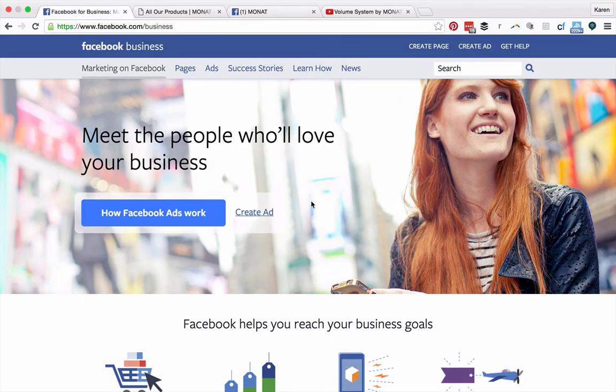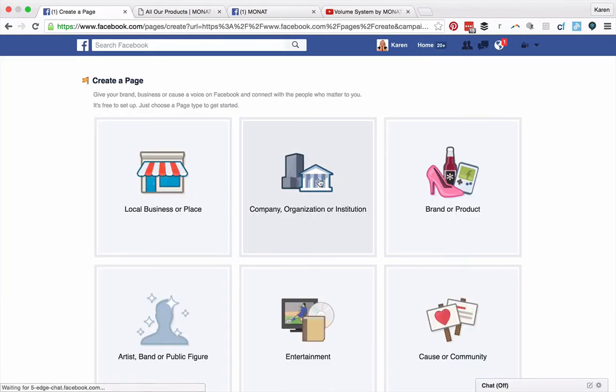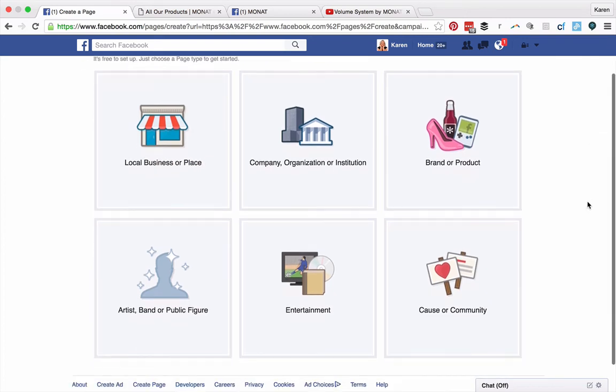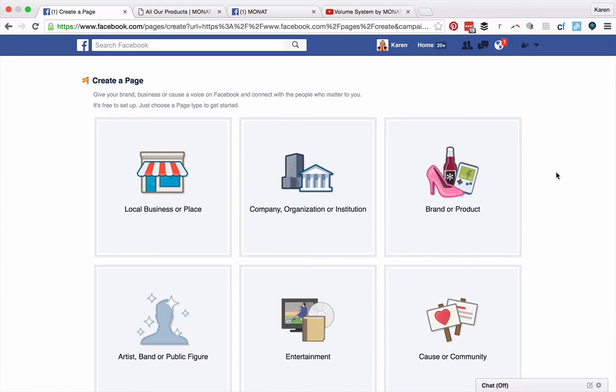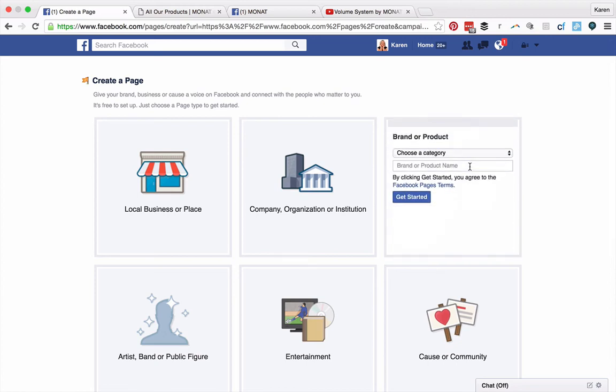When you arrive, you'll see a lot of information about how to place Facebook ads, but we're going to ignore all of that and just click on Create Page at the top. Choose either company, organization, or institution, or brand or product. I don't recommend doing local business because again, it'll limit your visibility to your local area. If you have some other kind of business, sure, some of the other categories might be great, but for your Monat business, let's try brand or product.